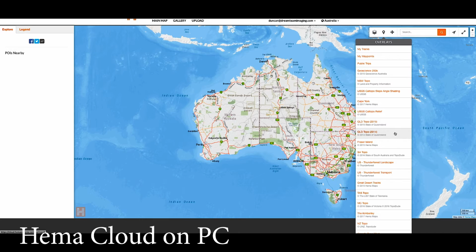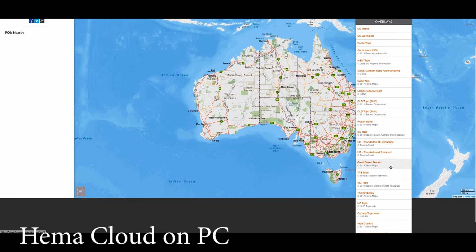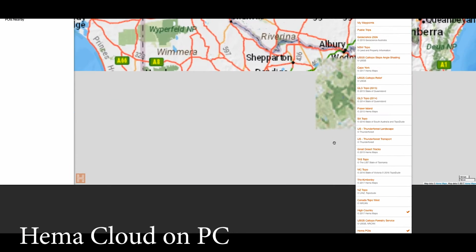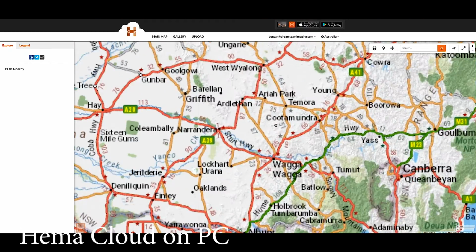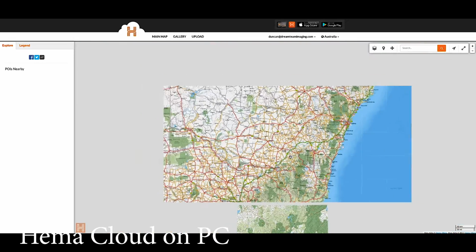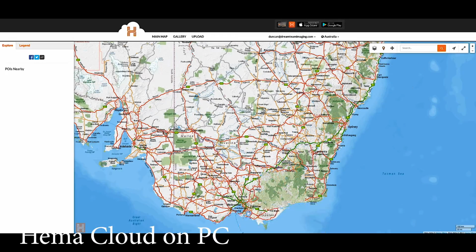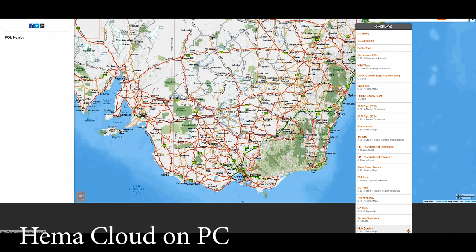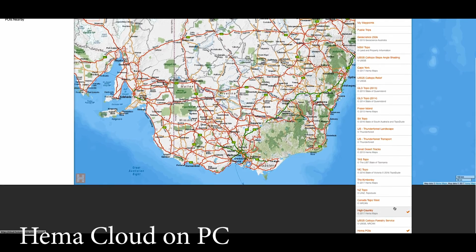Similarly, let's assume you want to do the Victorian High Country. Come down to High Country, click, and you will see down here the details will come up. Now if I zoom in a little bit more, there you go. So there's your Victorian High Country, and you can activate the overlay, which I've done right now, or switch it off. It's pretty cool. So you get all the details.